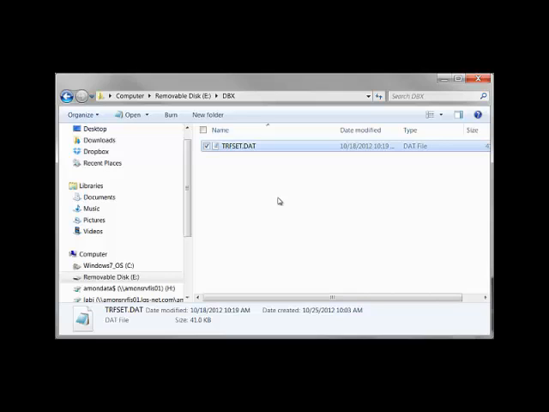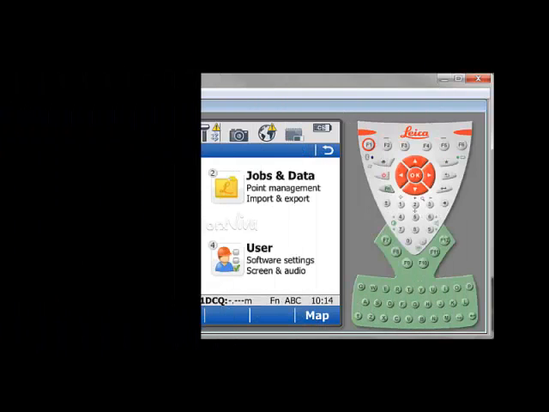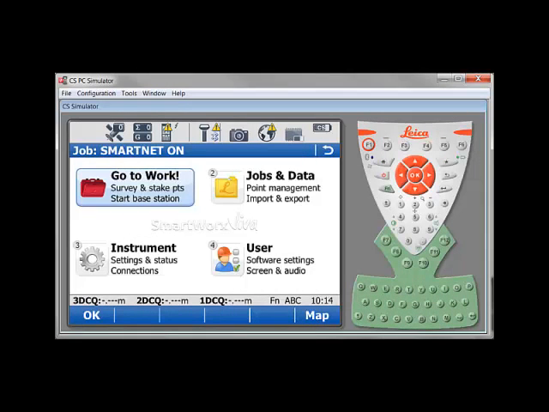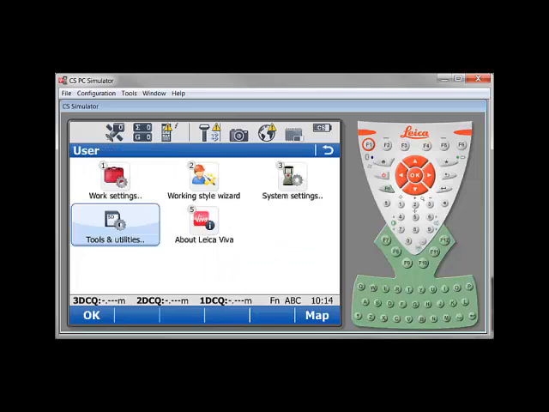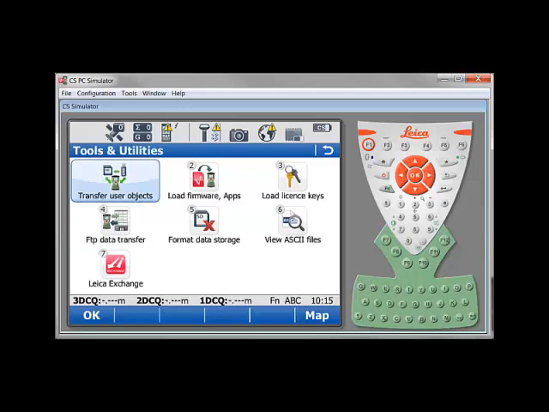At this point, you can remove your USB stick from your computer and insert it into your data collector. Now we have to transfer the coordinate systems from the USB stick to the internal memory. To do it, you have to go under User, then under Tools and Utilities, and finally select Transfer User Objects.